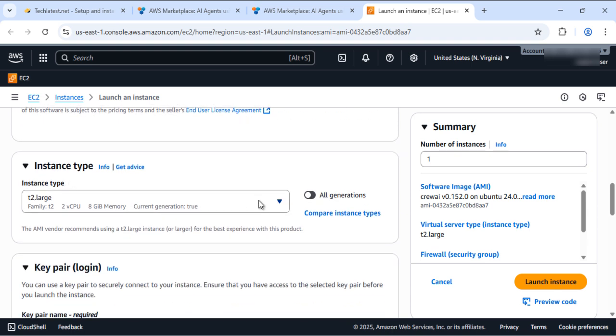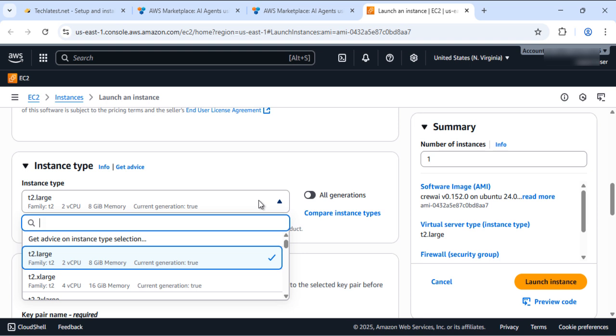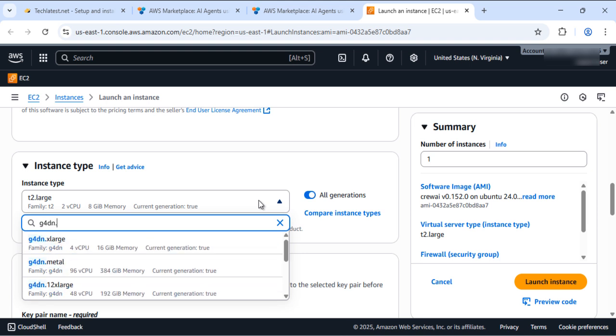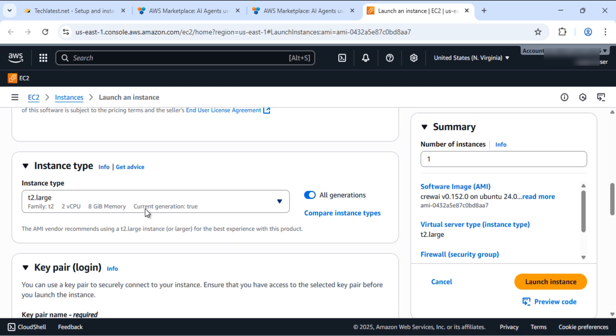The solution is available on normal CPU instances as well as on GPU instances. So if you want to deploy on a GPU instance, we recommend checking out this G4DN.xlarge instance. This has 4 virtual CPUs, 16 GB RAM, and it will have one NVIDIA GPU for faster inference. And if you want to go with the T2 large, you can go with this default one. The minimum specification needed is two virtual CPUs and 8 GB memory.